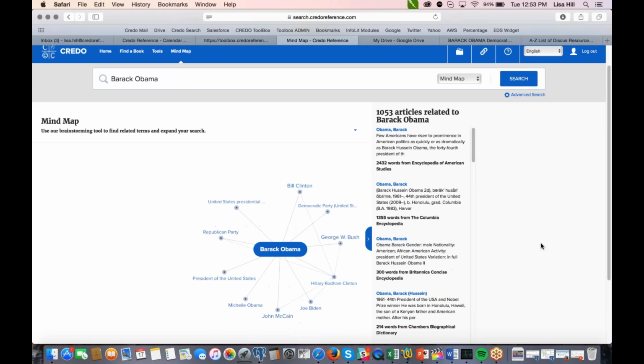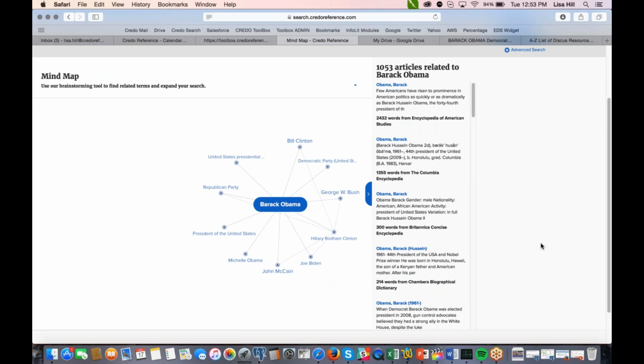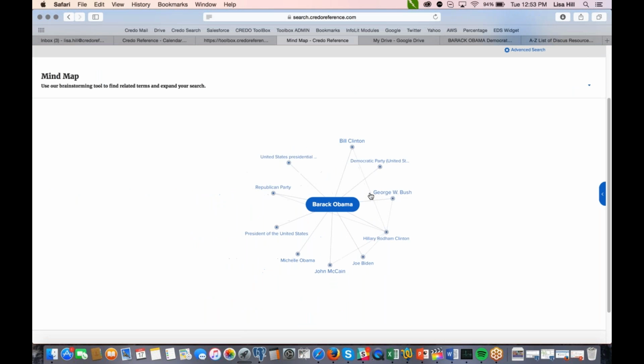And I'm going to get a map which is really ideal for people that are doing exploratory search. My teacher is making me do a paper on Barack Obama, but not just on Barack Obama. I have to do something very specific on Barack Obama. So I look around Barack Obama and I see all kinds of different terms that relate in some way to Barack Obama.